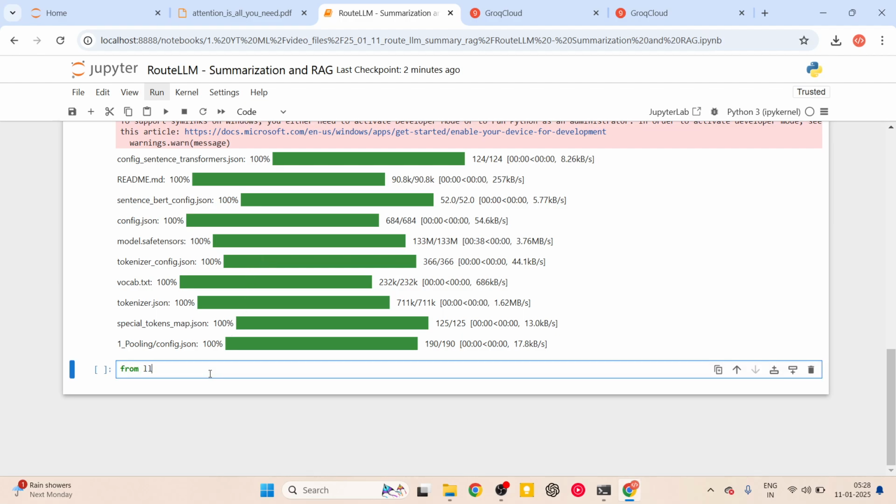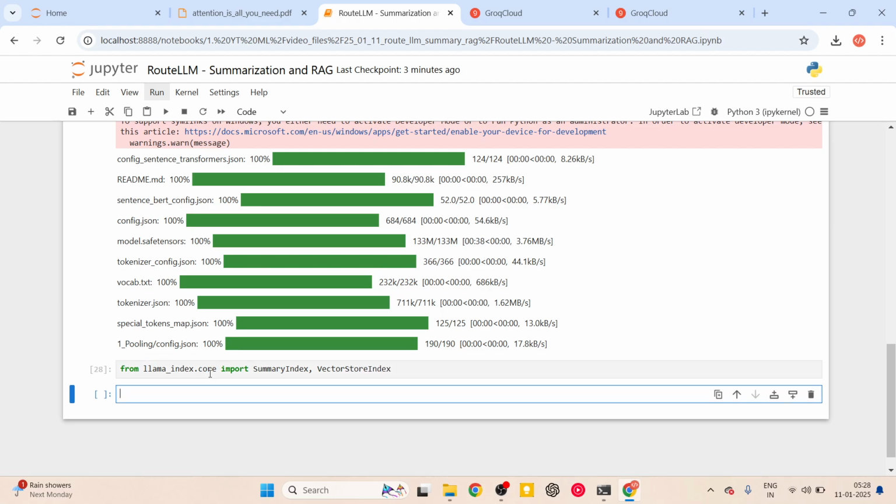So here I'll say from llama_index.core import SummaryIndex. So S and I should be in caps, and then VectorStoreIndex. Okay, these are the two things.